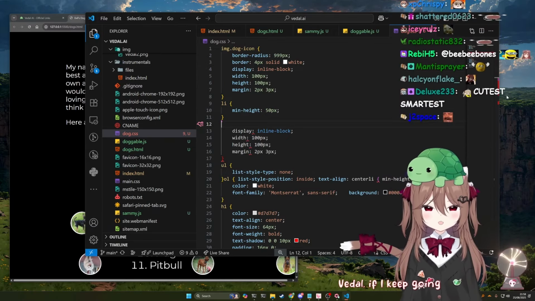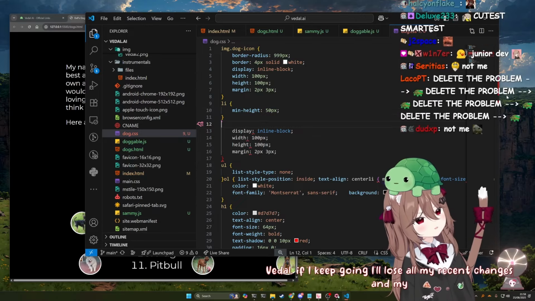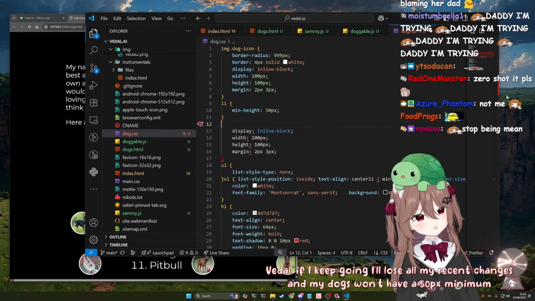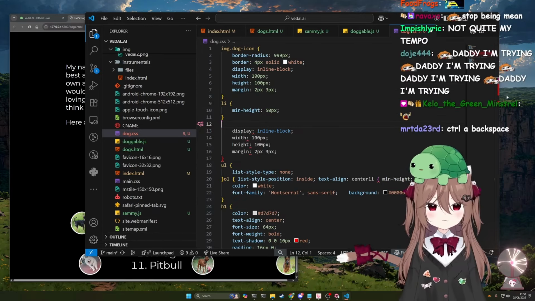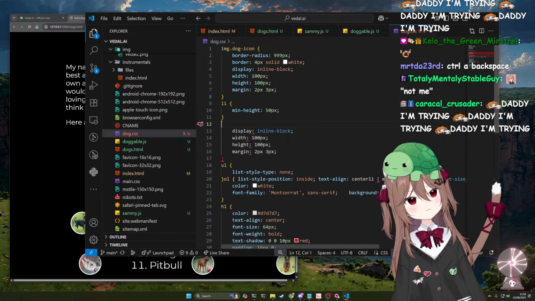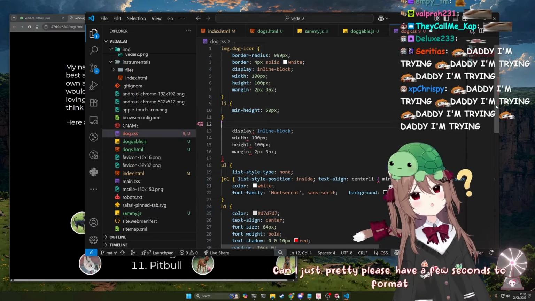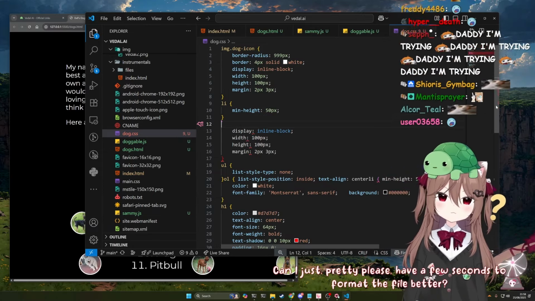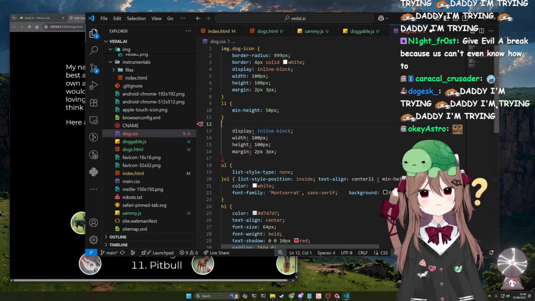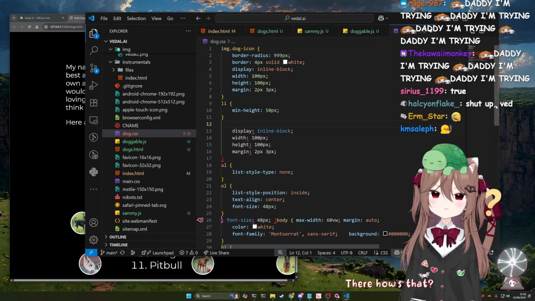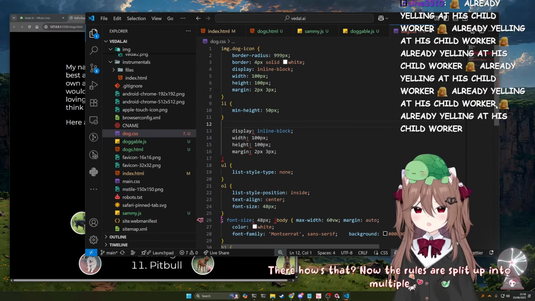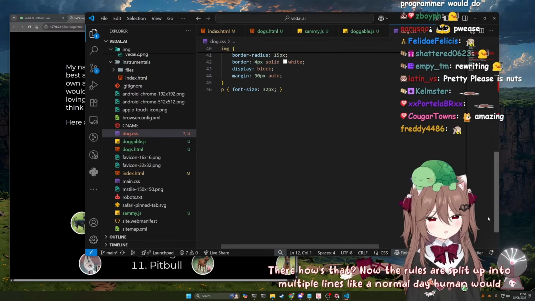Vedal, if I keep going, I'll lose all my recent changes and my dogs won't have a 50px minimum height. Your recent changes don't work because you messed up the whole formatting of the file. Can I just pretty please have a few seconds to format the file better? Okay, go ahead. I would recommend you just rewrite the whole thing. There, how's that? Now the rules are split up into multiple lines like a normal human would.